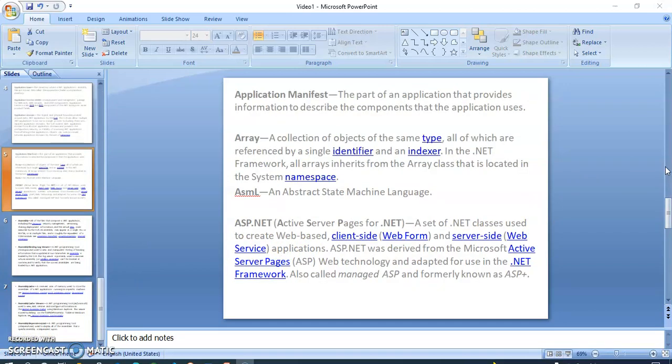Now we will discuss the application manifest, the part of an application that provides information to describe the components that the application uses. And then we will discuss the array, a collection of objects of the same type, all of which are referenced by a single identifier and indexer. In the .NET Framework, all arrays inherit from the Array class that is located in the System namespace.